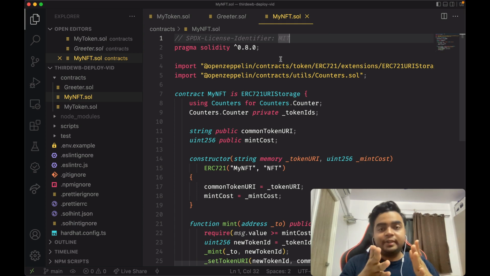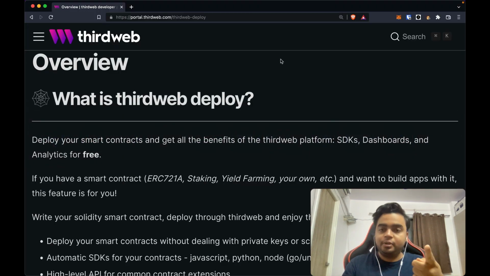So you have a smart contract that you want to deploy to a testnet or a mainnet, and I'm going to show you the easiest and most convenient way to do it. We are going to be using something called thirdweb deploy. It's a combination of a CLI tool and a UI that lets you deploy any smart contract of your choice without having to deal with bare private keys. It just lets you connect your wallet to a UI and it deploys a contract for you.